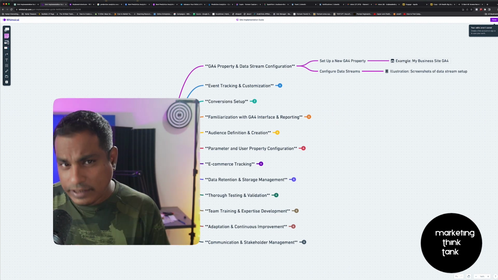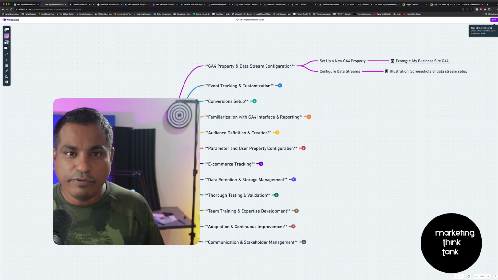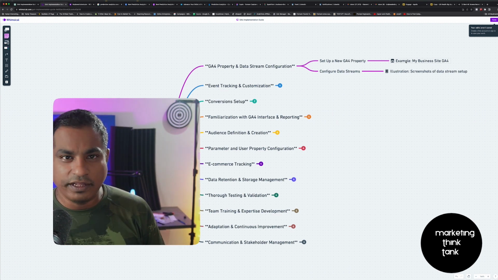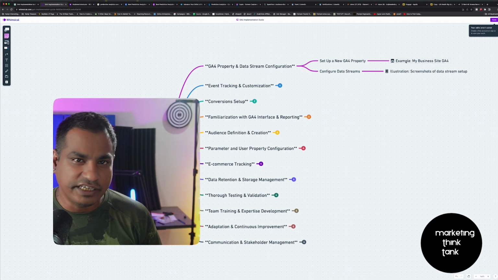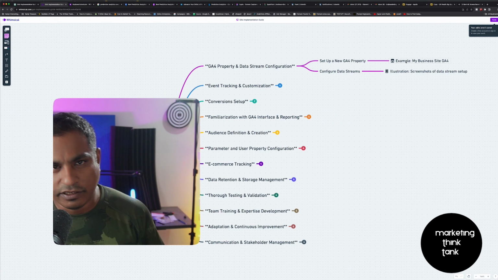Now, once you set it up, you have to configure it. Once you have done that, you need to make sure that the gtag.js code, the JavaScript code that Google Analytics gives you, has to go on all pages of your website.